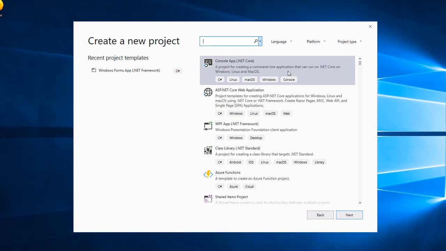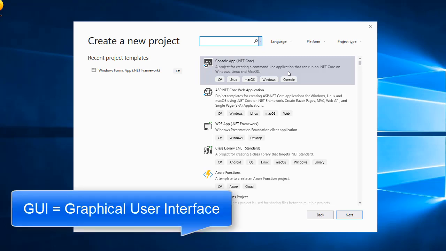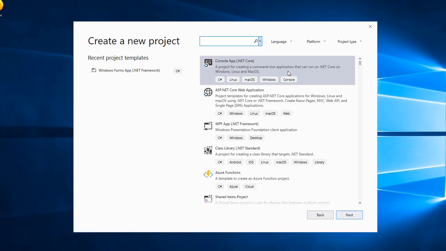Now, if you look at a lot of resources, other books on C#, they often start with console apps. It's a command line interface. But we're going to start with actual GUI projects. Graphical User Interface is what GUI stands for. We're going to create projects for the Windows platform.